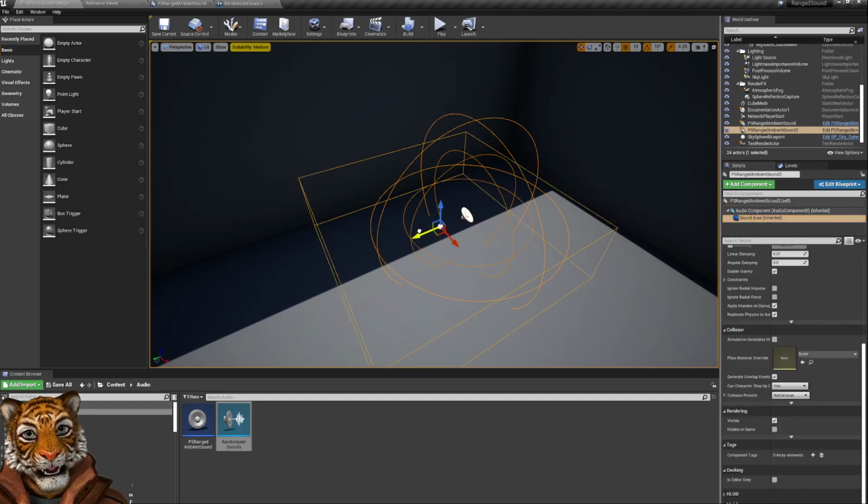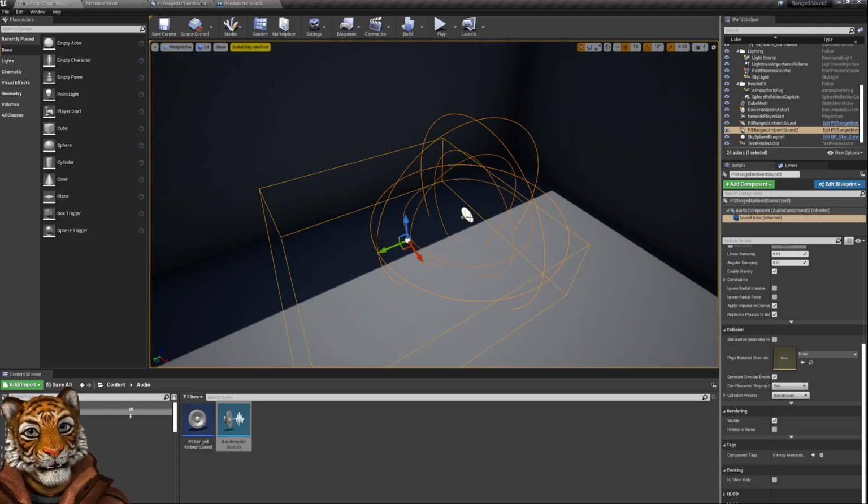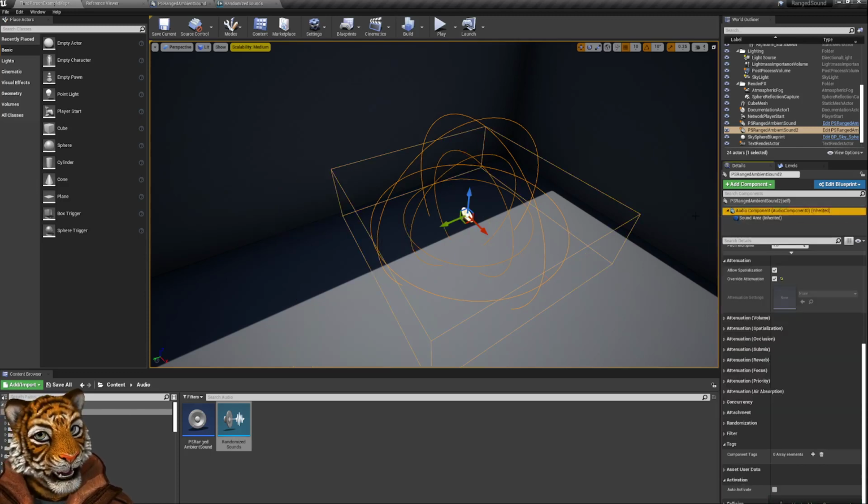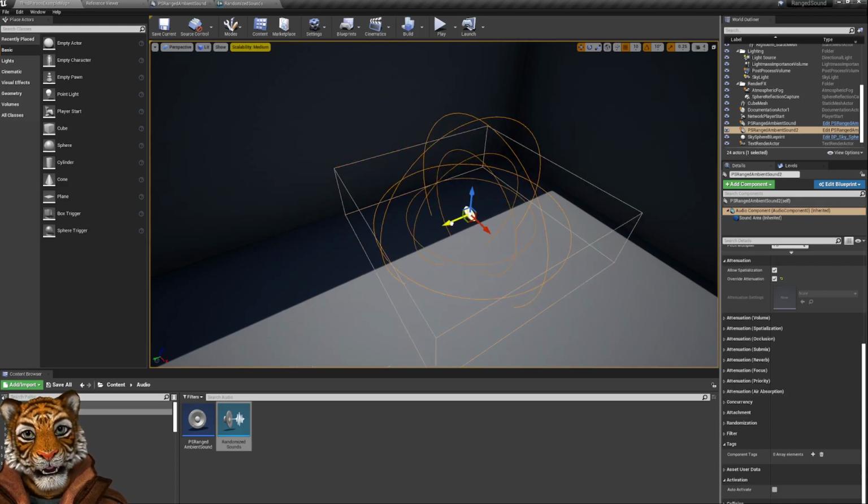Now consider that, for example, let's say that your random position will be at the border, right? Then potentially your sound area will go outside of the border. So just be aware of that.